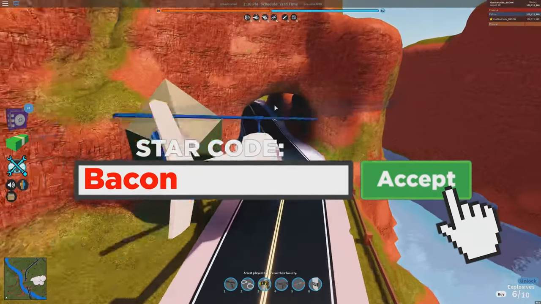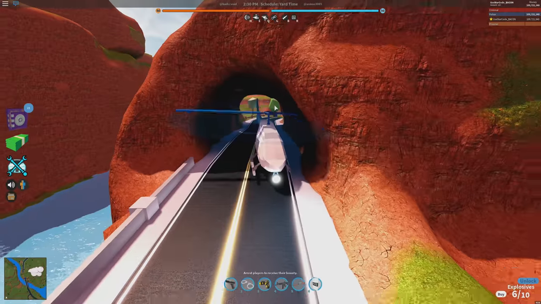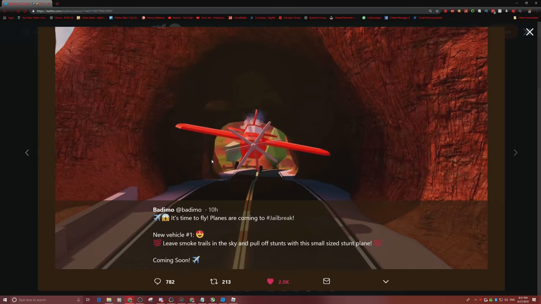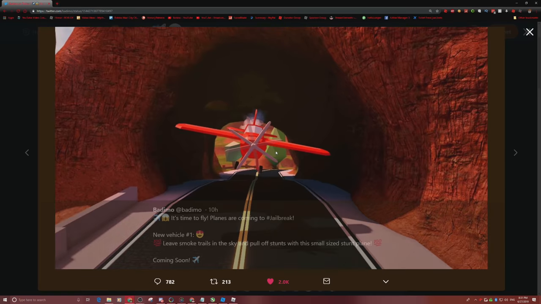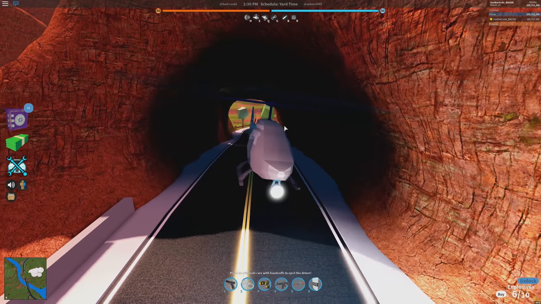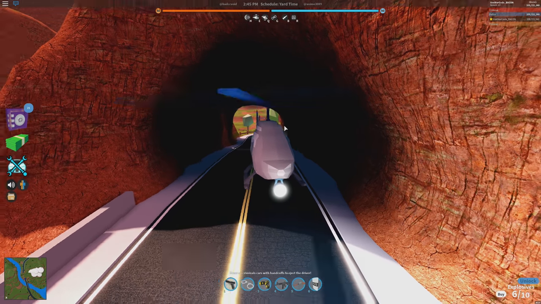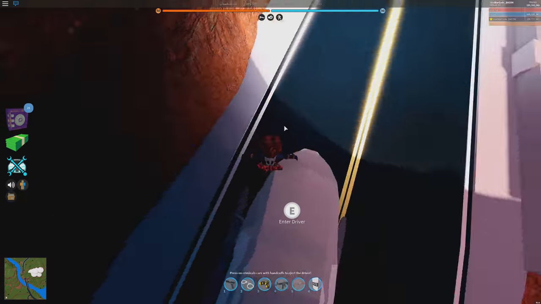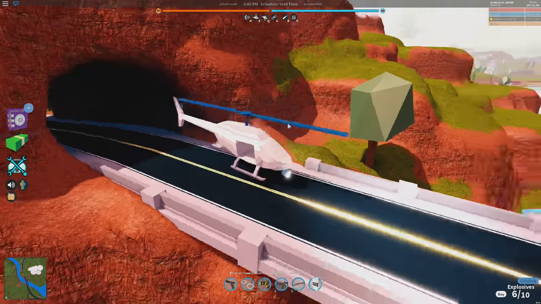So to give you a sense of scale as to how big the planes are, this is what the tunnel in the same picture as Badimo took looks like. You can see over here, we are in the exact same spot. Now, a helicopter fits inside something along the lines of this. And just to show you how big a helicopter is, I'll fly outside here.